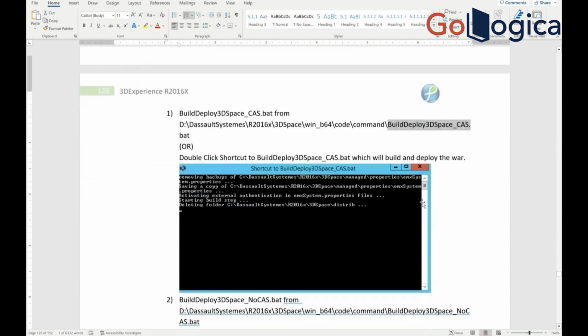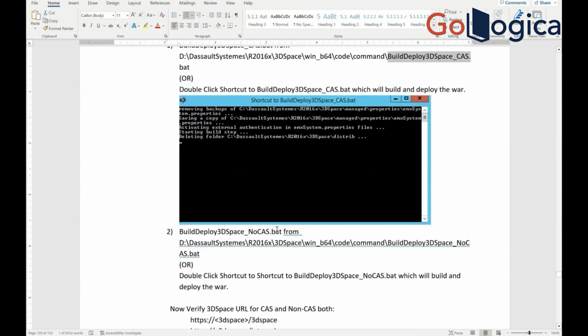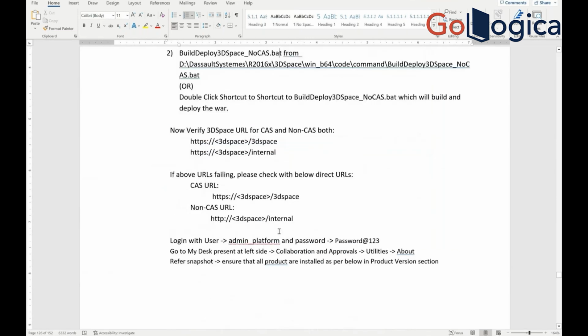And again, there is one more file called non-cache bat. You can generate that also. So cache and non-cache, the two bat files are different. Those will generate two war files and deploy them. But where do we need to deploy this WAR file?